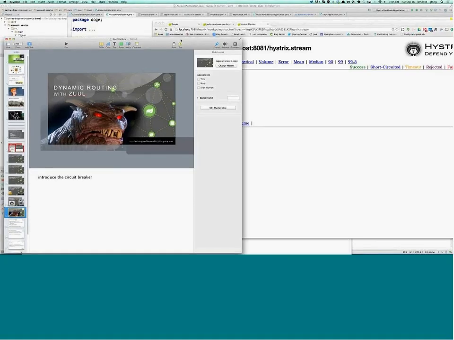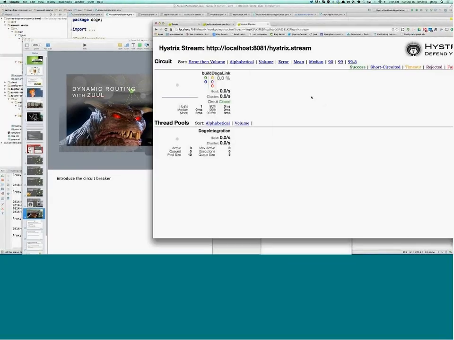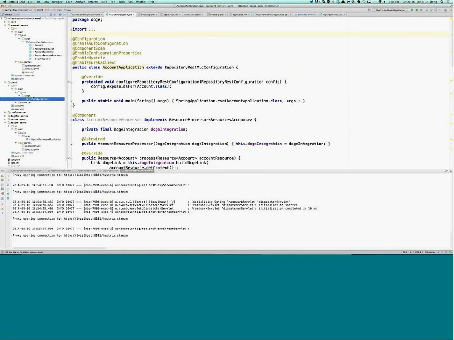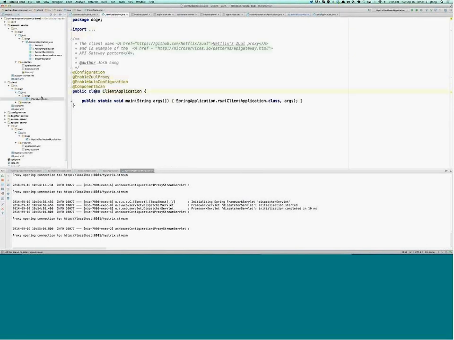So in this case, I'm going to use Zuul to aggregate both the Doge service and the account service under a single host and port. And that makes it easier for me to consume those services from an HTML5 JavaScript client, for example, which might otherwise struggle with cross-domain, cross-origin request issues. So I've got a little client here. Again, I just want to demonstrate that this works, but you could very easily put in JavaScript and HTML5 and WebSockets and all that and see how this stuff works.